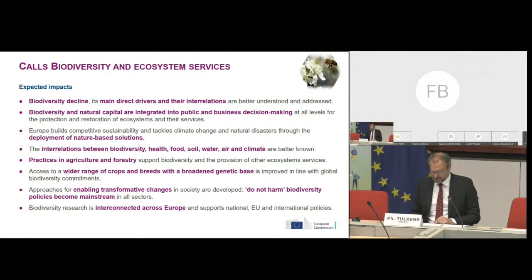Europe builds competitive sustainability and tackles climate change and natural disasters through the deployment of nature-based solutions, also contributing to a green recovery across all European regions. This is a third very key impact that is expected. The interrelation between biodiversity, health, food, soil, water, air and climate are better known and communicated to citizens and policymakers. In particular, risks associated with microbiomes and opportunities for biodiversity recovery are identified.